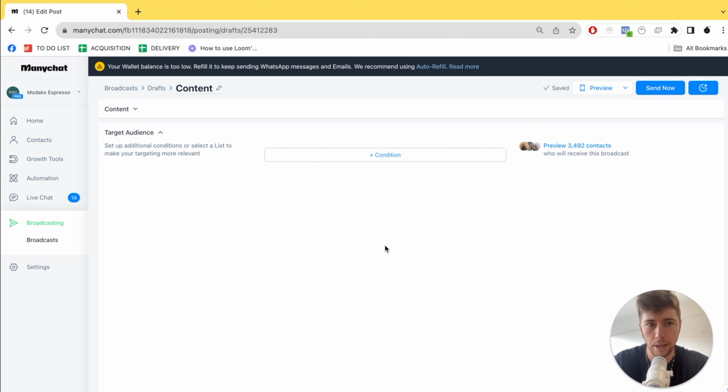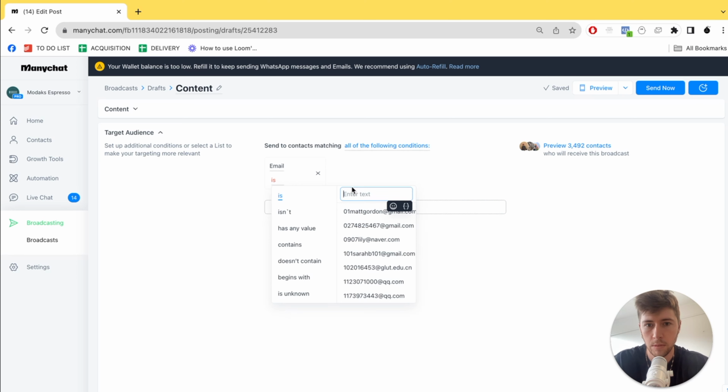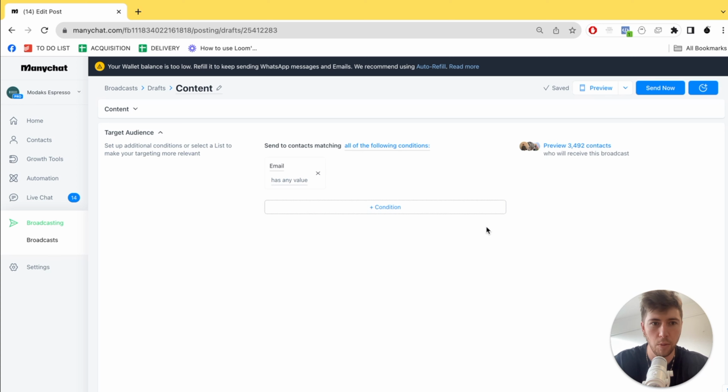Your target audience would literally be where email has any value, because you just want to email everyone on your database, which in this case would be 3,500 people. Okay, so that's just an easy way, if you're running these coupon promotions, to reach out to everyone on your database, and I would say you'd have to do it every month, or at least at the beginning of each one of these coupons.